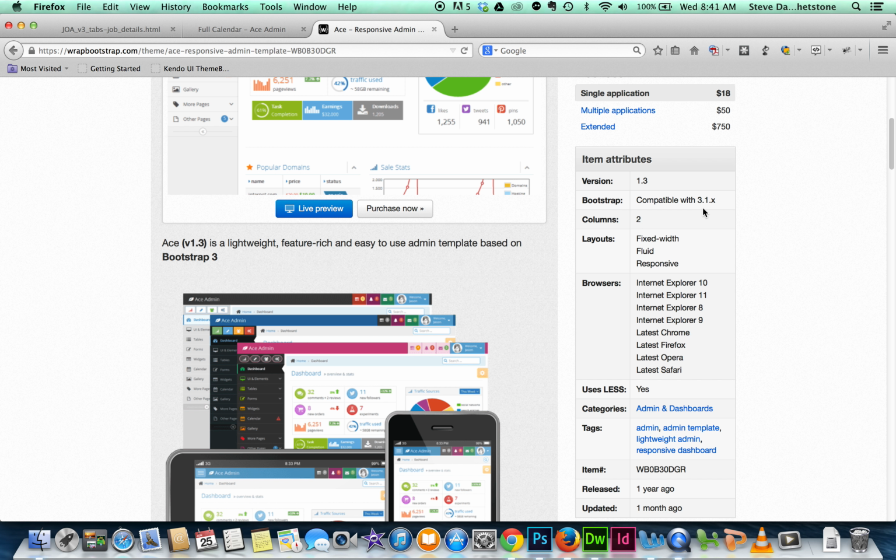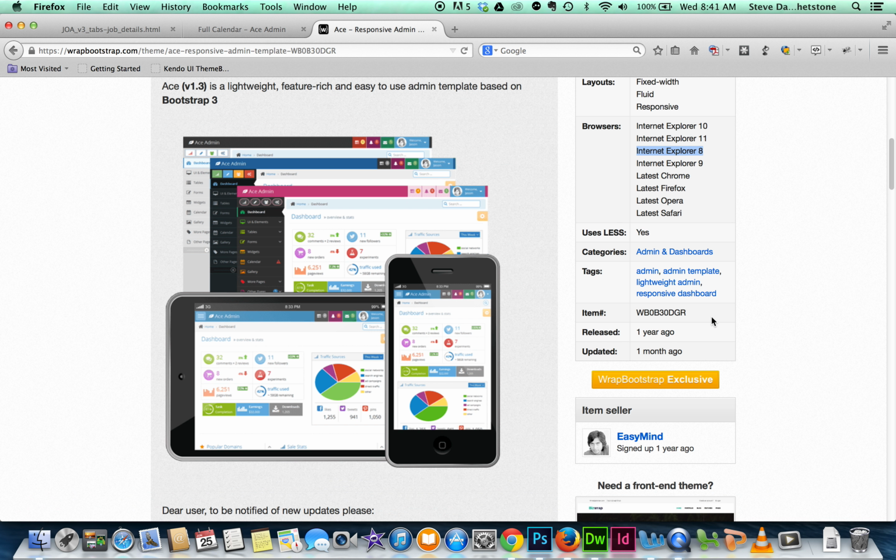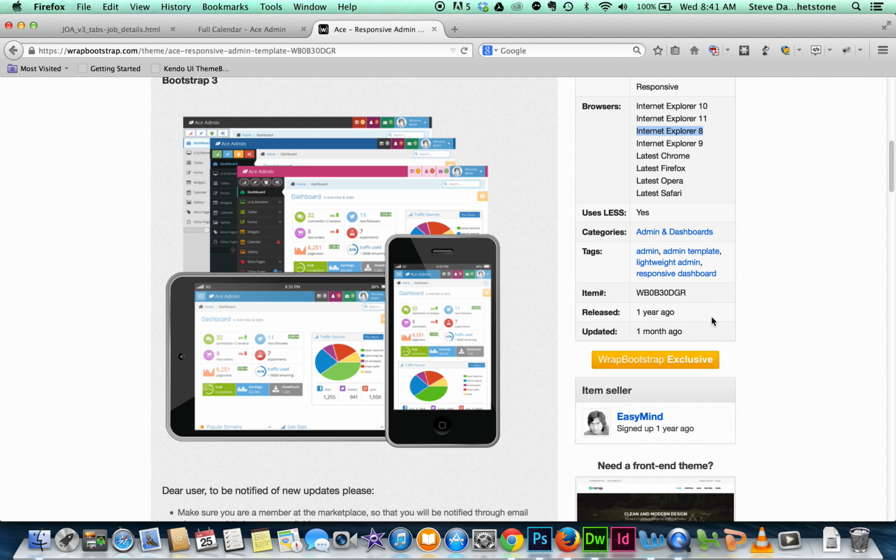Compatible with 3.1x. Columns 2. It has to have Modernizr if it's going to go down to Internet Explorer 9 on compatibility, or Internet Explorer 8 on compatibility. So all of these parts will work down to Internet Explorer 8, which I think is safe. I think our users probably have Internet Explorer 8, and if not, then, well, who knows what it'll look like. Maybe we should look at that. On the other hand, our current stuff looked pretty crappy on Internet Explorer 8 too.